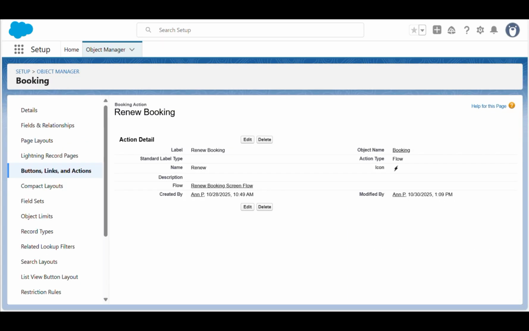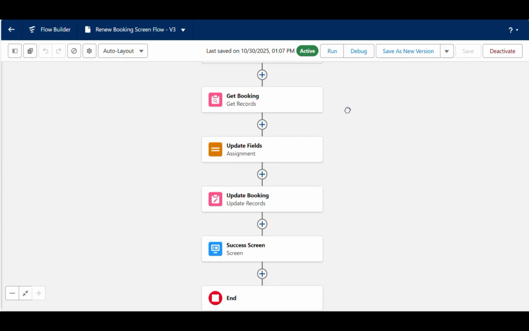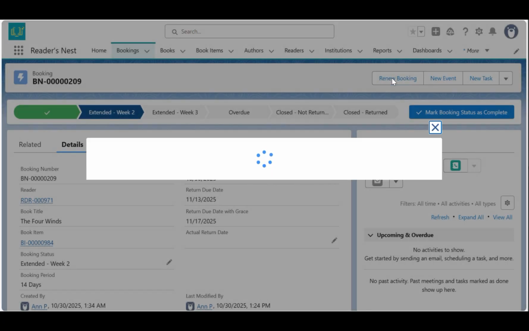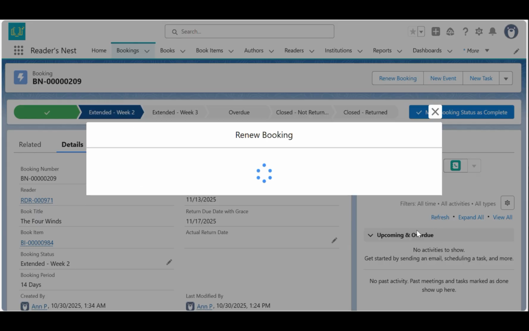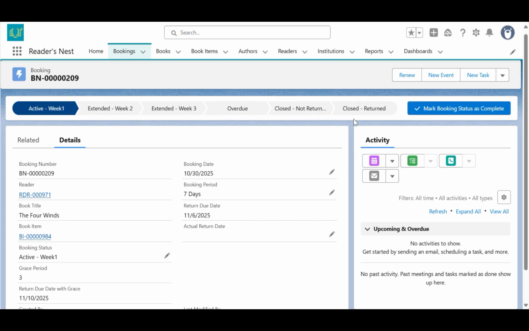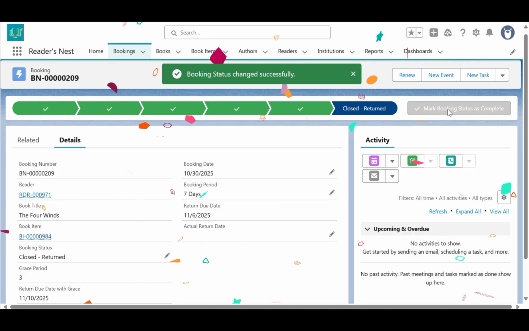For booking renewal, I created a flow action in the booking object, which invokes a screen flow that renews a booking for another 7 days. This custom action is only available for the student reader record type, and I enabled dynamic actions, so this button only shows up when the reader has not yet maxed out the renewal privilege. When the book is returned before it's due, we get the confetti as configured in Path Celebration.